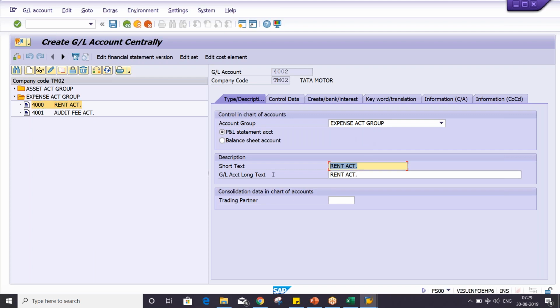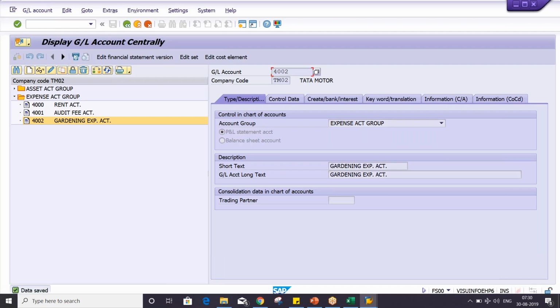So now instead of rent account, let's suppose I have given gardening expenses account. Okay, look at here, all the remaining settings will be the same, just save it. So how quickly we are able to set up this GL account, guys? It's so quick, right? Now we have created the GL account.